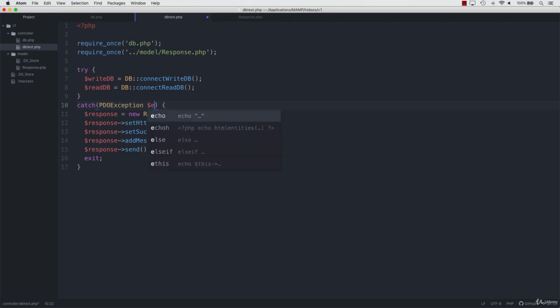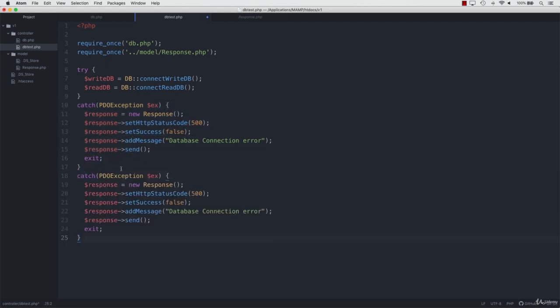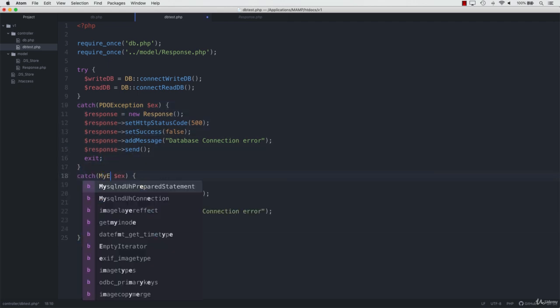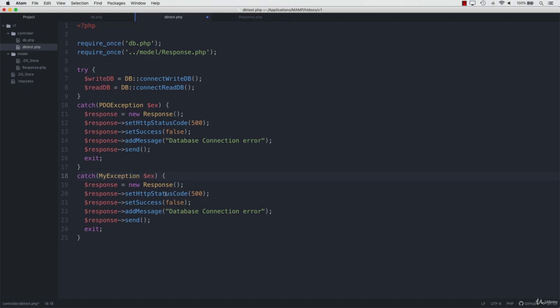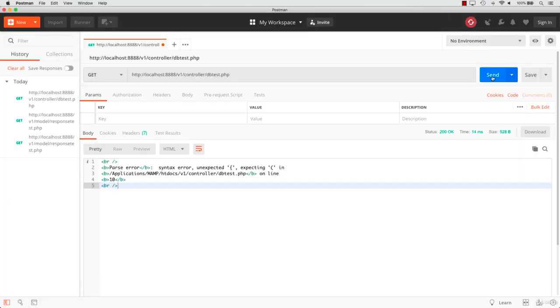And we'll just give it a name of $ex. This just allows you to output any error message. If you had multiple exceptions, you could have multiple catch blocks, so you could catch my exception and have something totally different, so you can handle the errors in different ways. We'll be doing that later on in the course, and I'll show you that. For my test here though, we're just catching the PDOException. So we'll save that, go back to Postman and try and run it again.